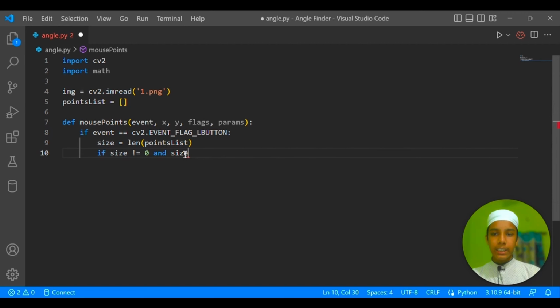And here, size, and then I'm going to divide it. This is modulus in Python. Okay, and then this is 3, and then again I'm going to give this exclamation mark equal to 0. Now this is going to work like this.